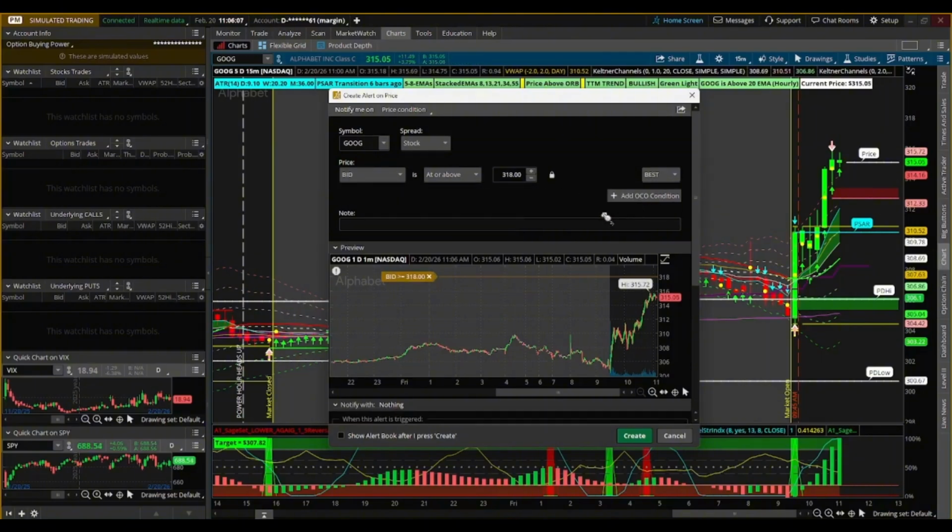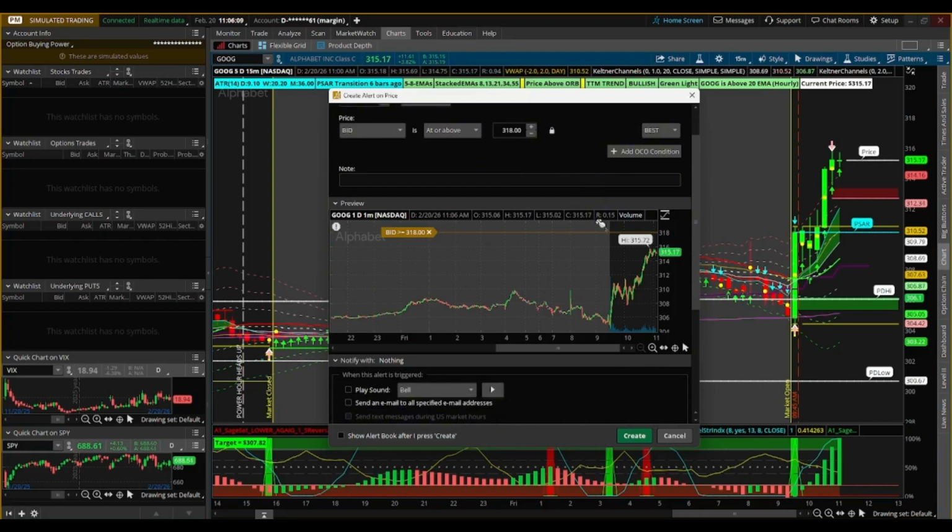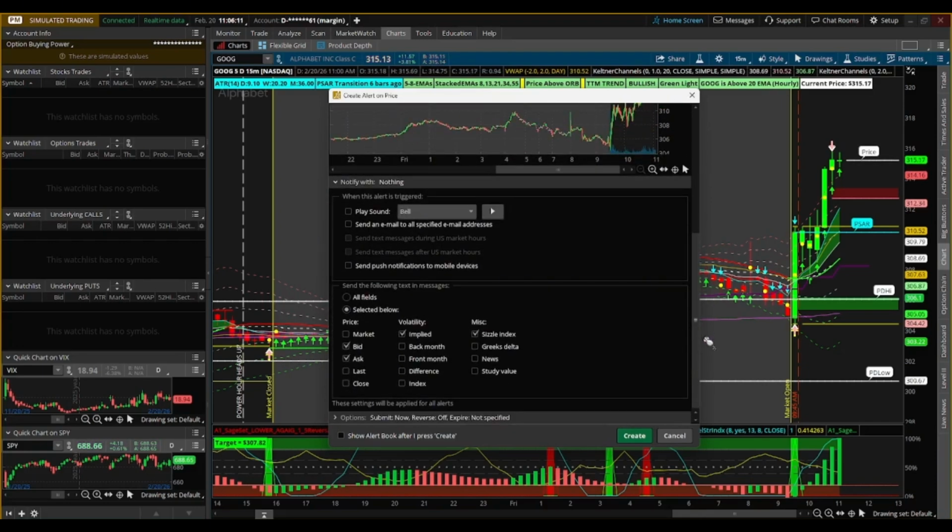Once you've set up your alert trigger, configure how and when you'll be notified. In the Notify With section, choose your notification methods: play a sound, send email, send text messages, or send push notifications to your mobile device. Below that, choose what information gets included. Use all fields for everything or selected below to check only specific data points.